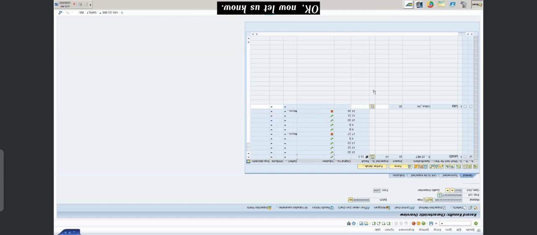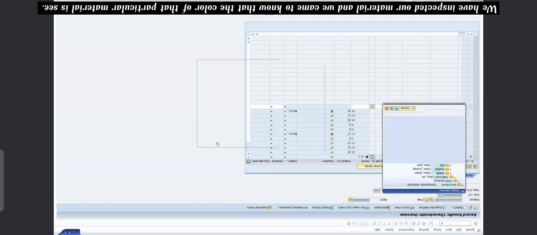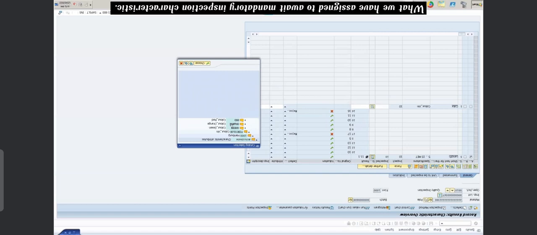Okay, now we have inspected our material, and we came to know that the color of that particular material is C. We can see only these 3 code groups which we have assigned to our master inspection characteristic.